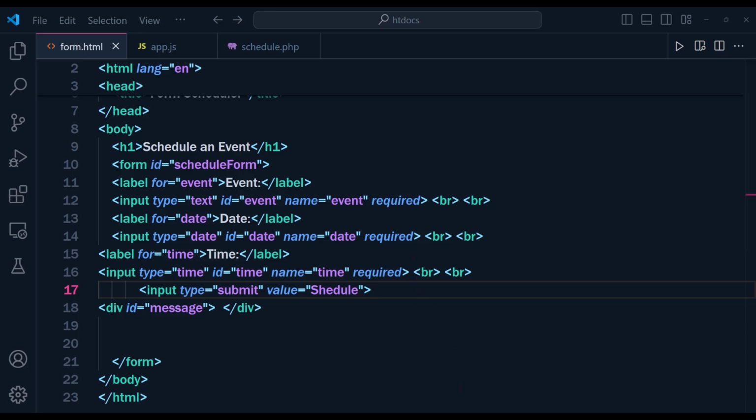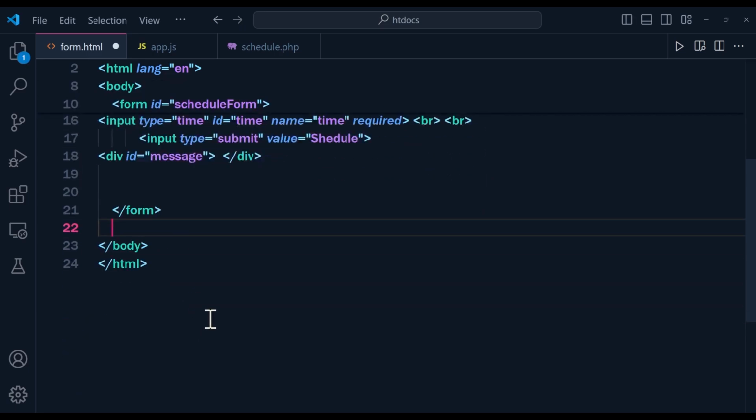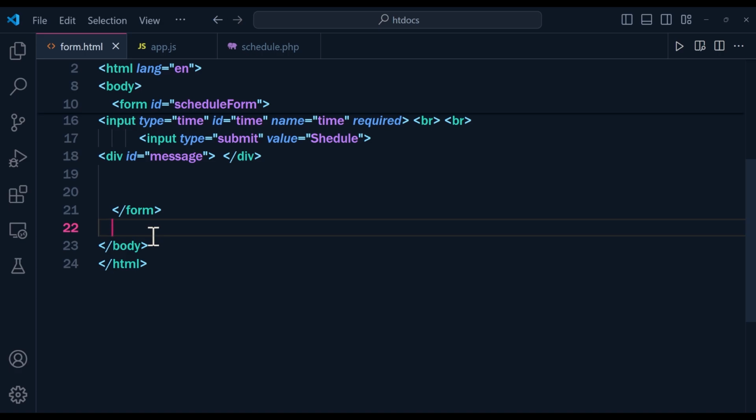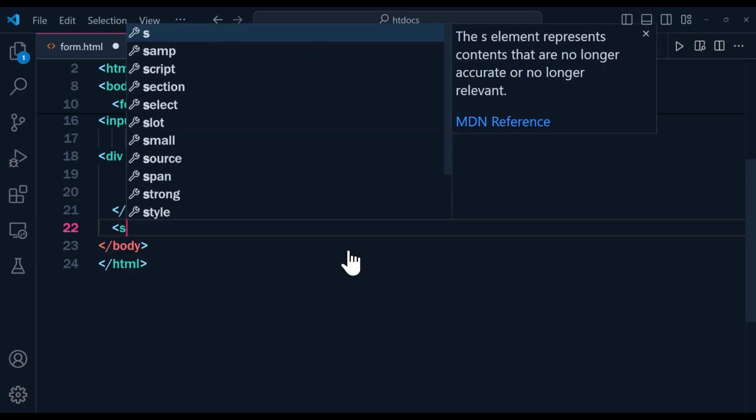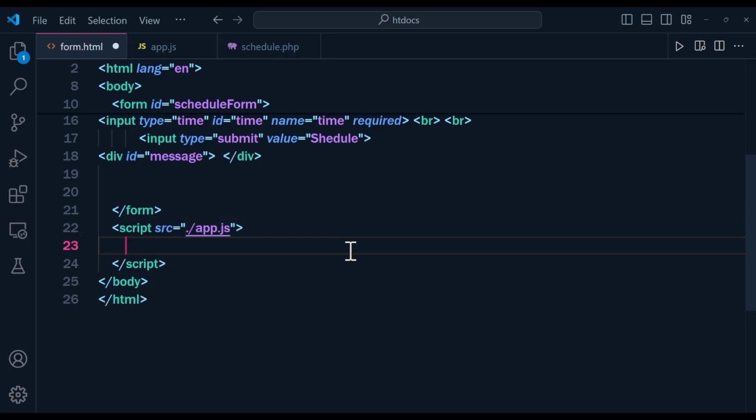So I have that ready, and right below it at the very end, right after the form, we are going to link this app.js file. So I'm going to go to File, Save for now to save my HTML. And let's link this app.js to this HTML file. And to do that, what we're going to do is we're going to say script src, so /app.js, and that's it. So this line will link that app.js here.